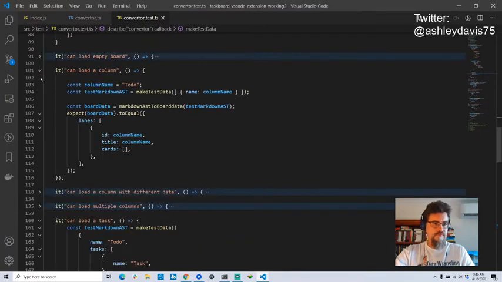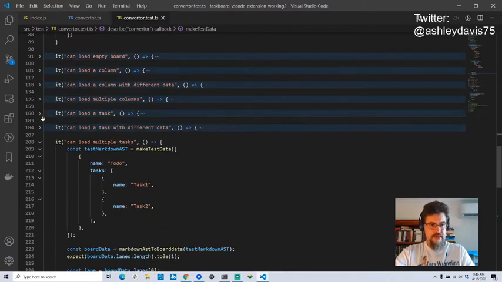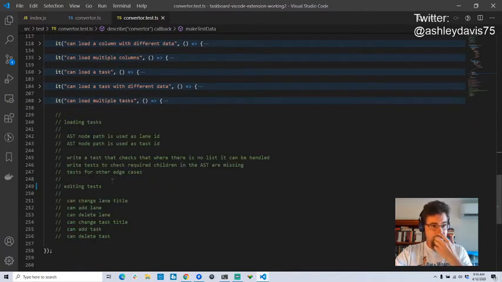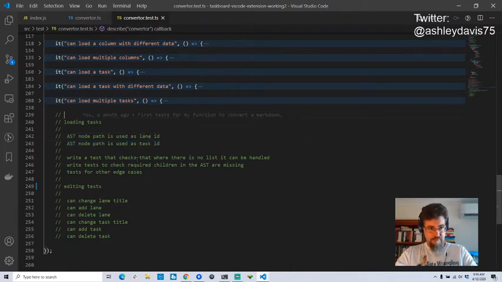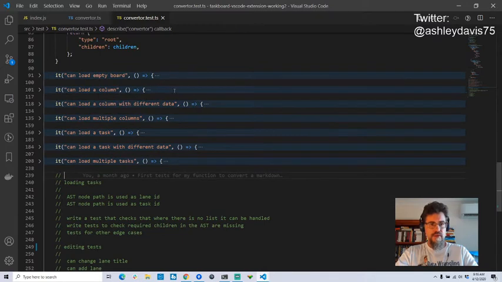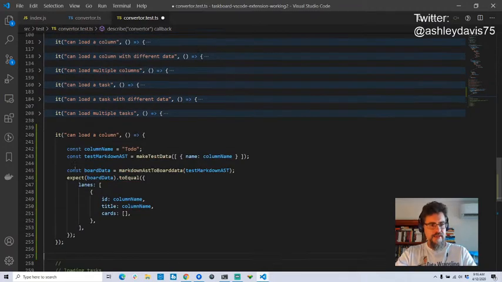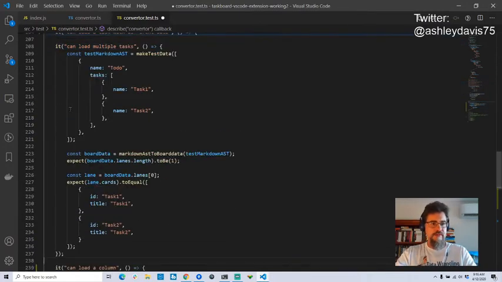Let's just fold down some of these tests so I can get an overview here. So I want to basically be able to add this path to my loaded column or my loaded lane, and also to my loaded task. So I might start with the test that can load a column and add that again. I'm going to rename it though.